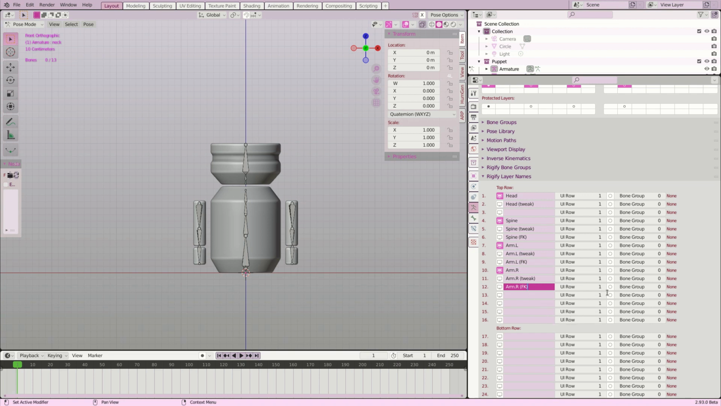Rigify will generate a little panel with buttons, and we can also control in which row the buttons will appear. Here we put them in the order that resembles the anatomy. So the head in UI row 1 and 2, the arms in rows 3, 4, and 5, and the spine-related controls in rows 6, 7, 8. So top down, the head all the way down to the spine.